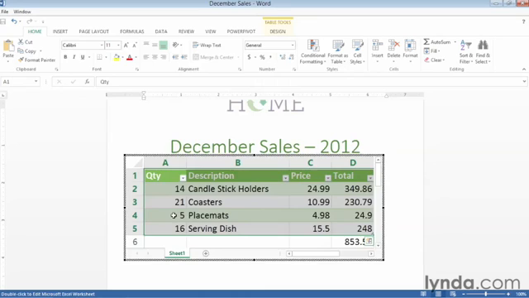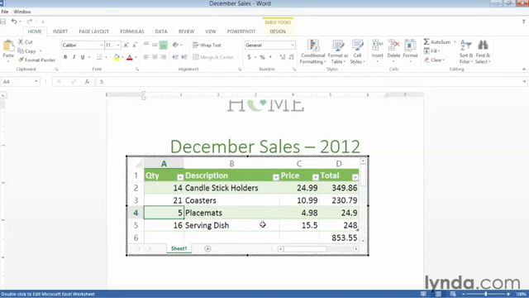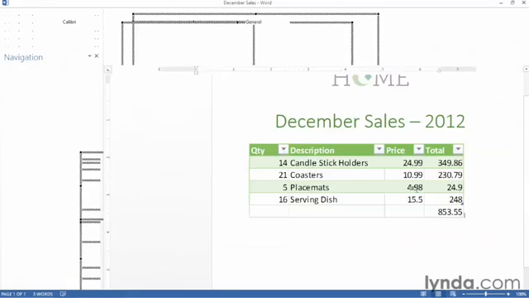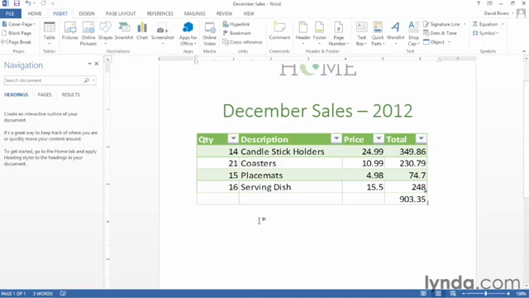Let's change one of the numbers. Let's go to placemats. That should have been 15. Hit enter. Everything's updated for us. Click outside the selected spreadsheet, and we're back into our Word document looking at the end result. So that's how you can get the power of Microsoft Excel into your Word tables by inserting an Excel spreadsheet and creating it on the fly.